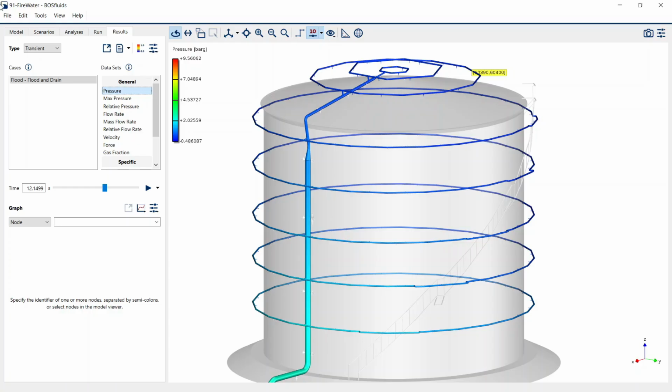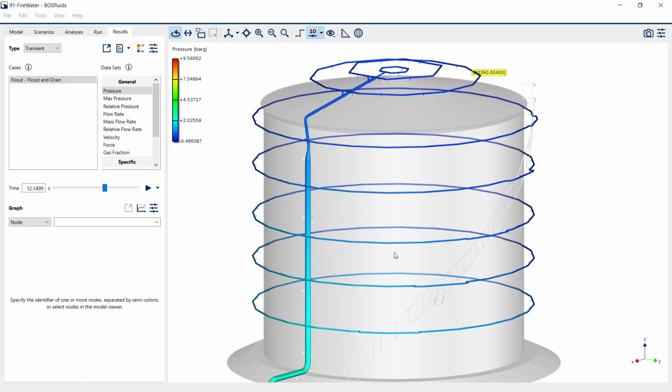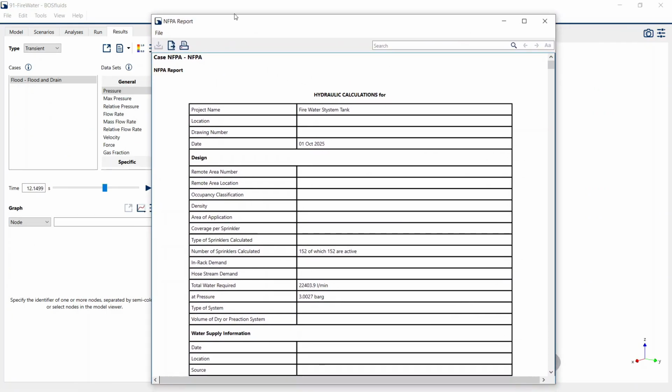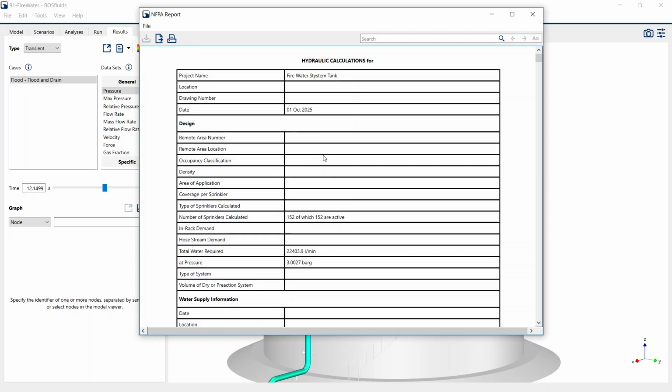Let me also show you the report. The new report that has been added related to the fire water module is the NFPA report. If I open that report, you'll see that BOSfluids generates that NFPA report for you, and that's the way the NFPA specifies the report should look.